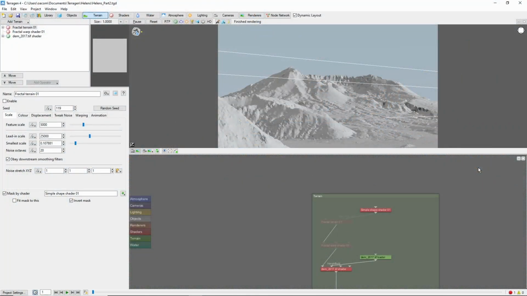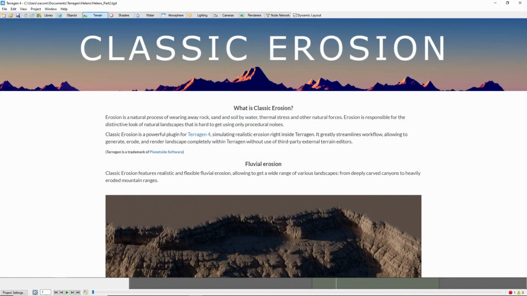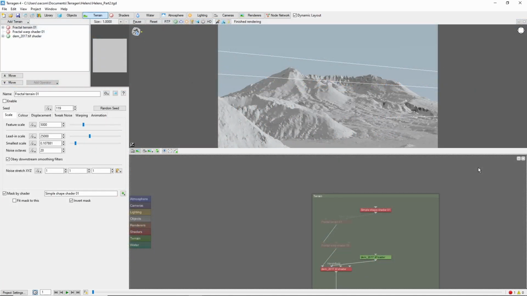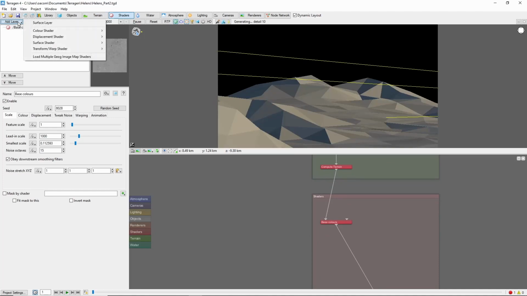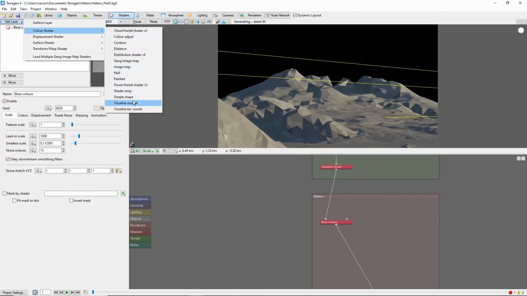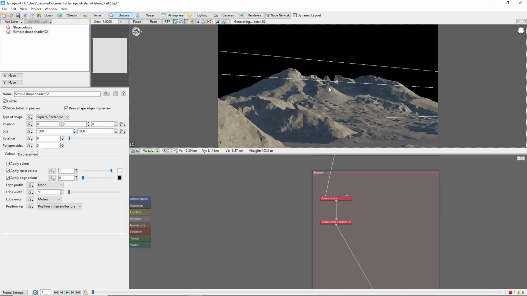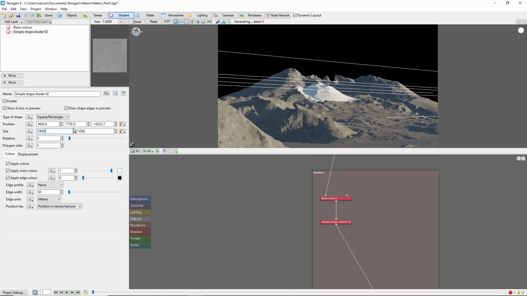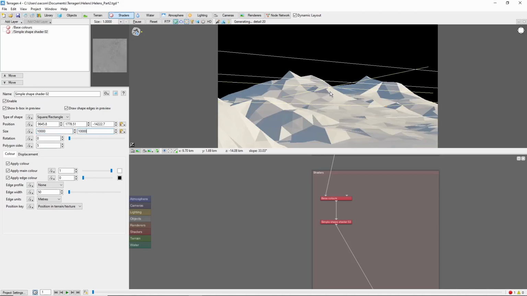The first thing we're going to do is add a bit more detail to the terrain using the classic erosion add-on. The way I like to do this is to first lay down a simple shape shader to help mark where the erosion map is going to be. We'll do that by coming into Shaders, Add Layer, Color Shader, Simple Shape. Copy some coordinates off the center of the mountain here, paste those into the position, and we're going to make this about 10,000 meters by 10,000 meters to cover the entire terrain.